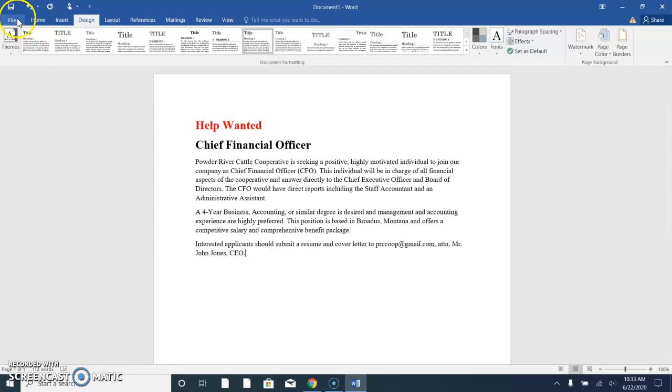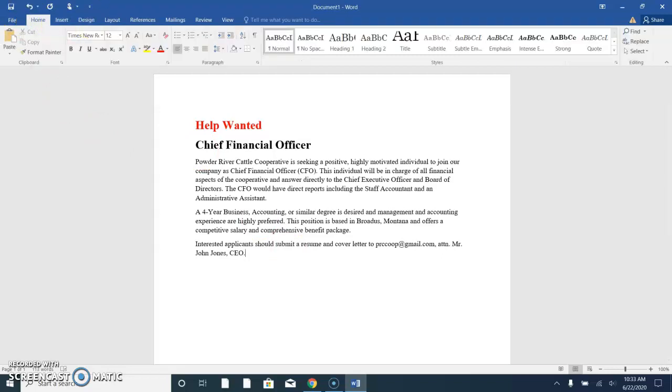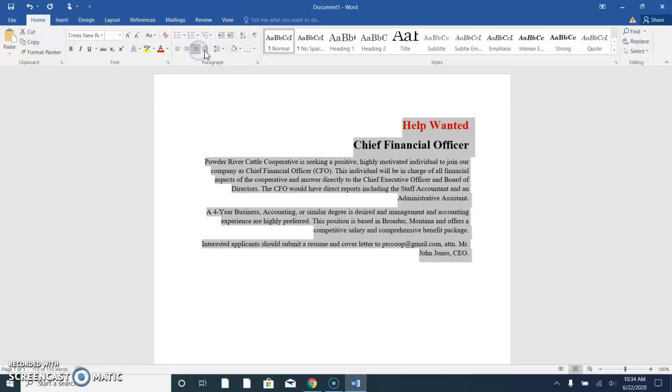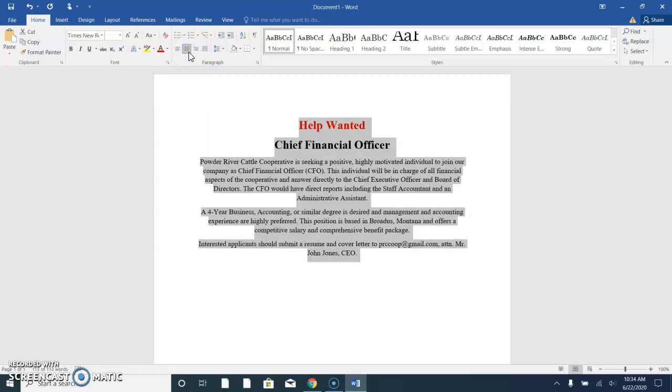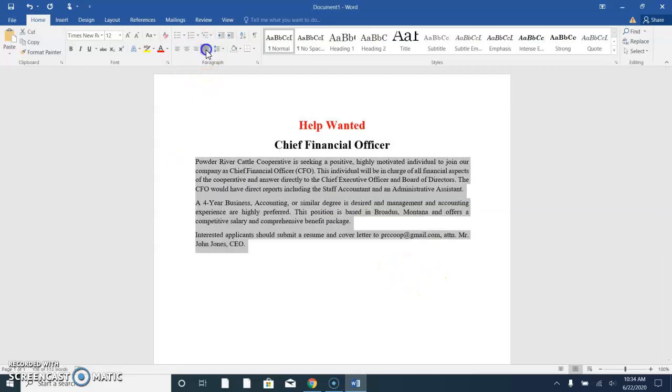Paragraph alignment, that's back in your Home tab. And over here, you can see the same alignment choices: left, center, right, and justified. So this time I'm going to go center on the top, and I'm going to justify the rest of it.